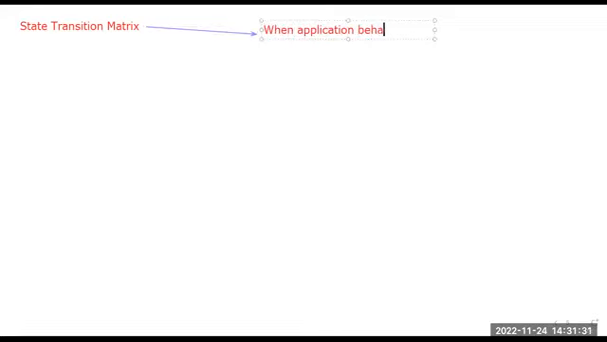Now let me quickly explain the next, one of the most important techniques, that is the state transition matrix. When can we apply this technique? When we have some criteria where application behavior will change according to user input. I will explain, don't worry.